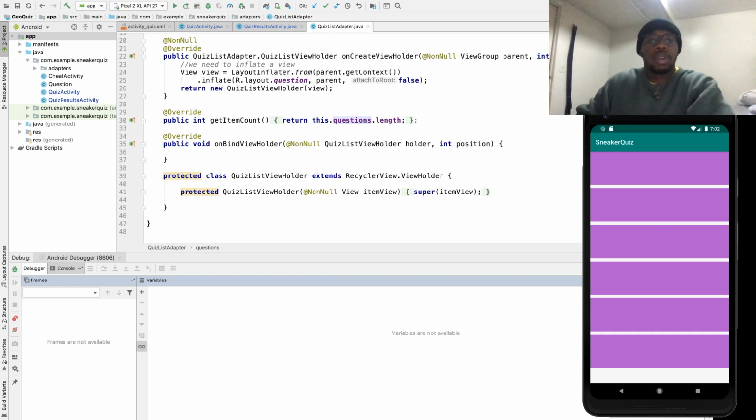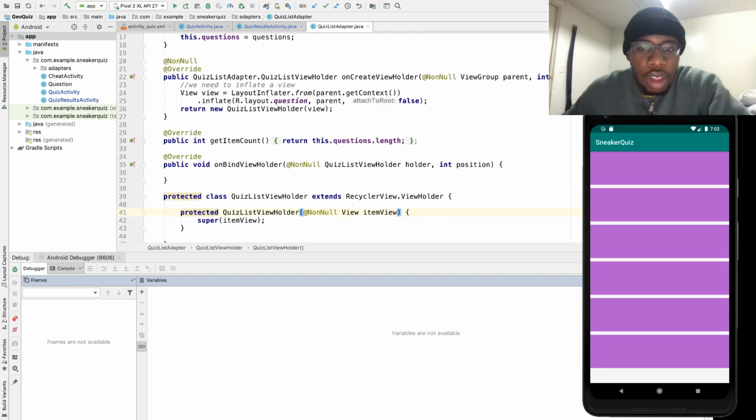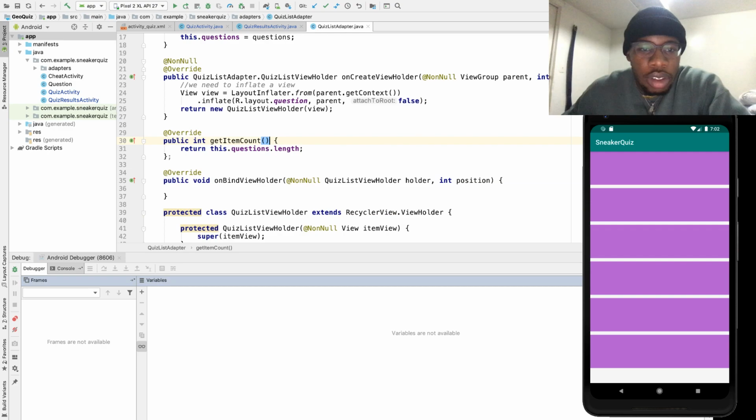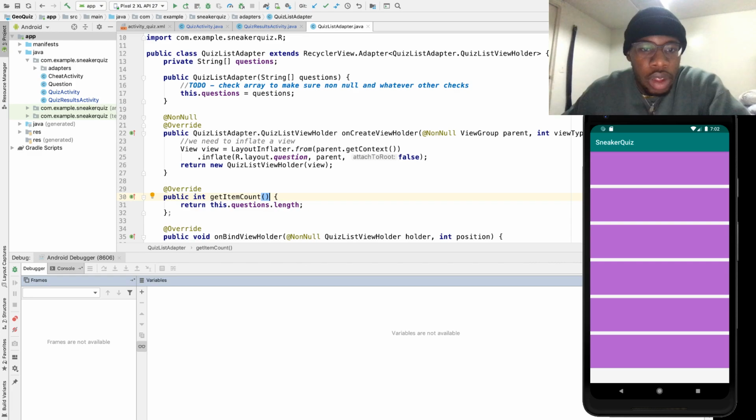Inflate. Okay, so this is where we inflate the view. R.layout question. Get context. And create view holder. Get item count. What is going on? Let's see. I'm just like y'all. Like I have no idea what's going on. Questions. Okay, the item count being set. That's good. I think this is where it's happening. On create view holder. Inflate the view. This is where we inflate the question view.